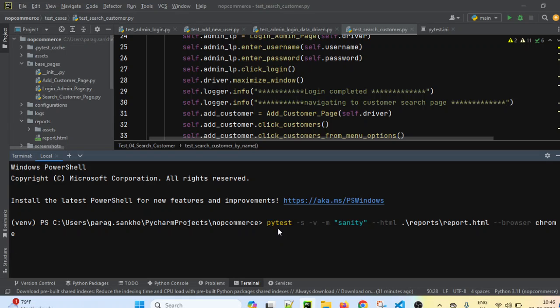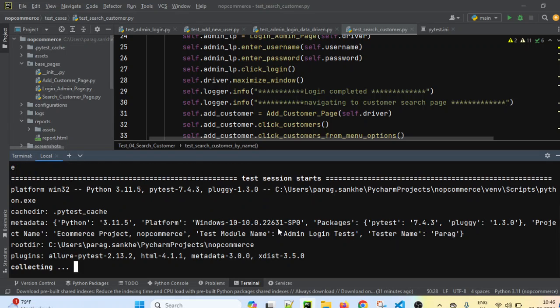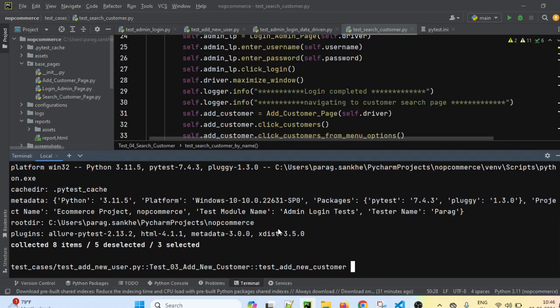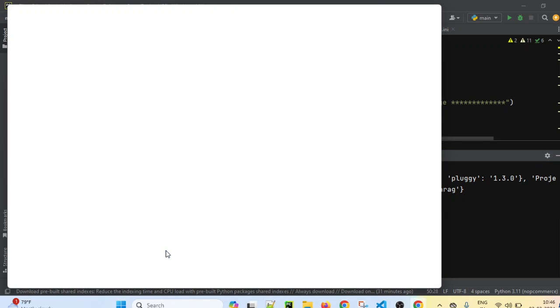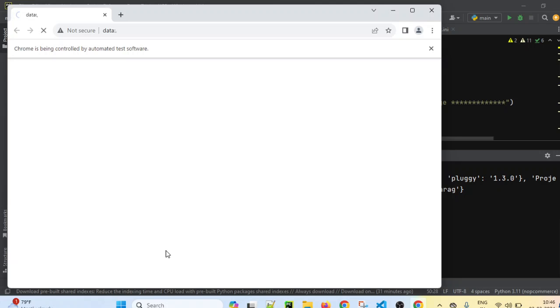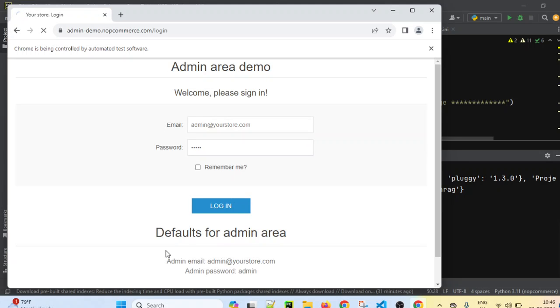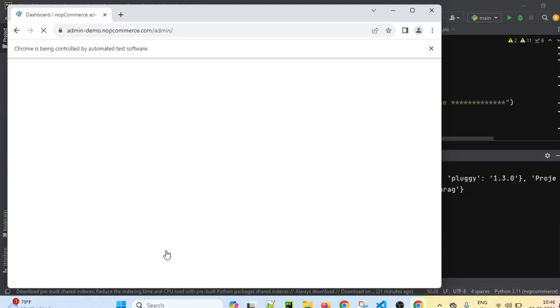After pressing enter, it should launch the browser. It will collect the test cases. If you see, collected 8 items, total test cases are 8, out of which 5 get deselected and 3 are selected. Only the sanity cases are selected for execution. So it will launch the browser and perform the execution of those 3 sanity test cases.